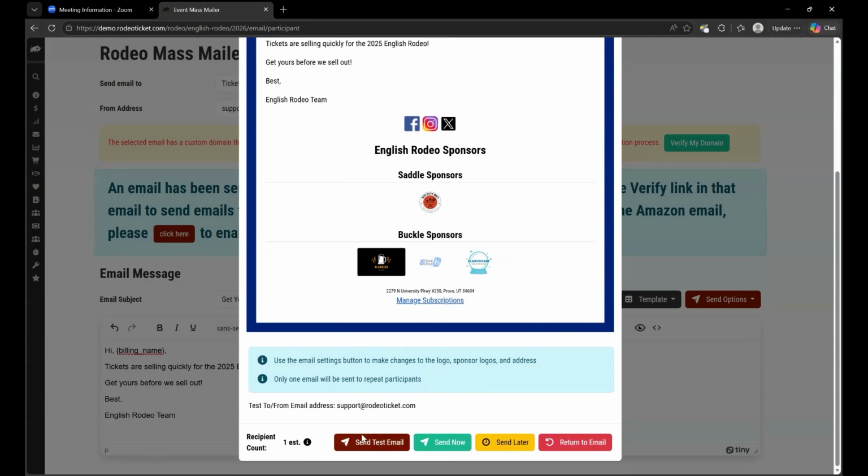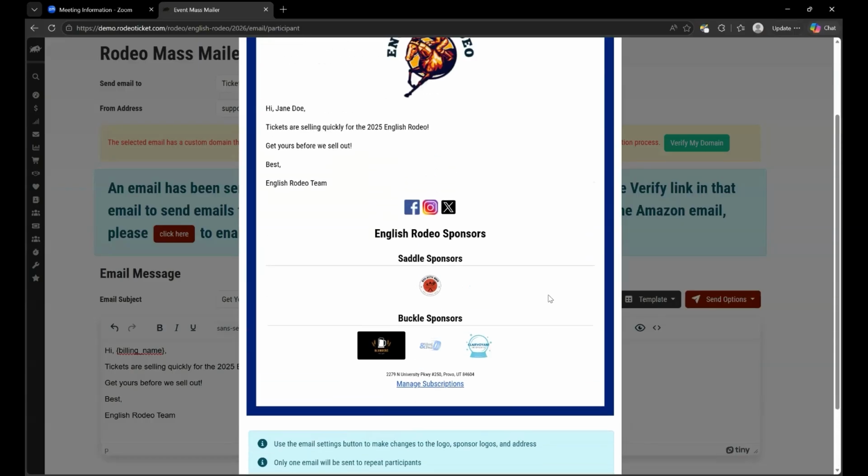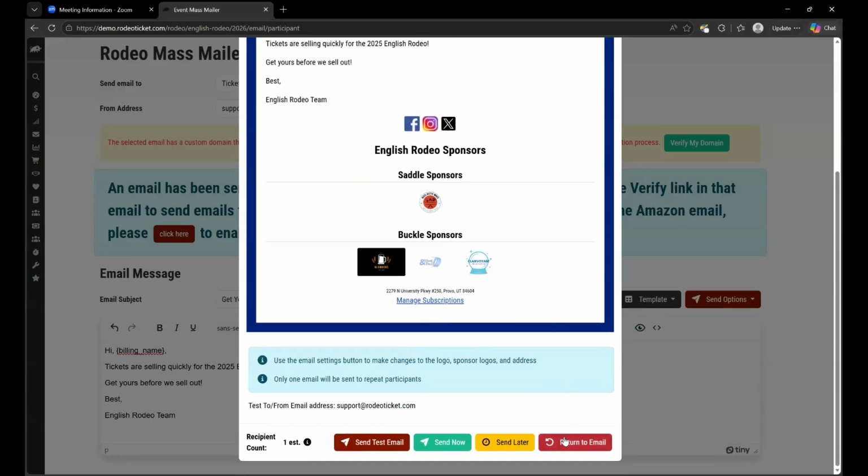You can send yourself a test email. That's going to go to the email address listed here. So you can kind of see what it looks like in your inbox and then what it looks like when people open it. So that's handy. You can send it immediately, you can send it later, or if you've noticed something that you want to change really fast in its preview, you can go ahead and return to your email.